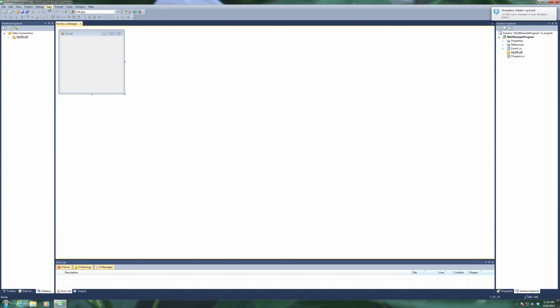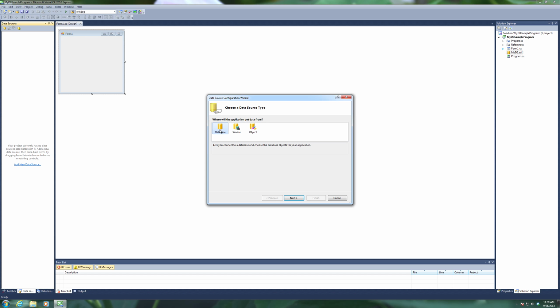To do that, we have to go up to data, and we're going to add a new data source. If we go to show data sources, it'll bring up a window showing us our data sources. There are no data sources here. So let's go to data, add new data source. We're going to add a database. We're going to add a data set.